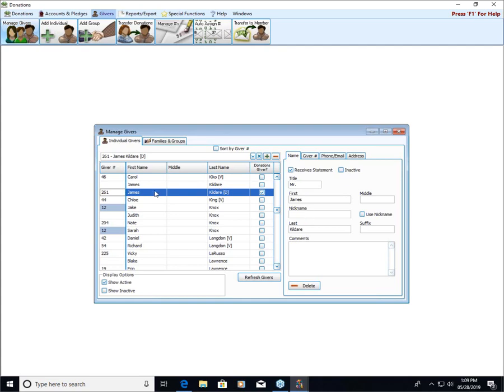So I'm going to go ahead and mark inactive because I want to get James Kildare out of here. His inactive box is checked. Okay, now let's go see that giving.